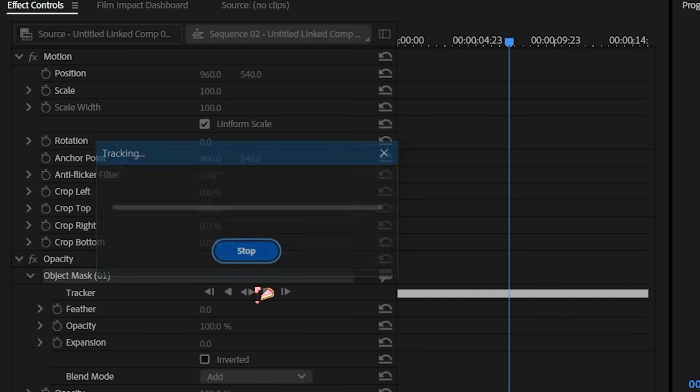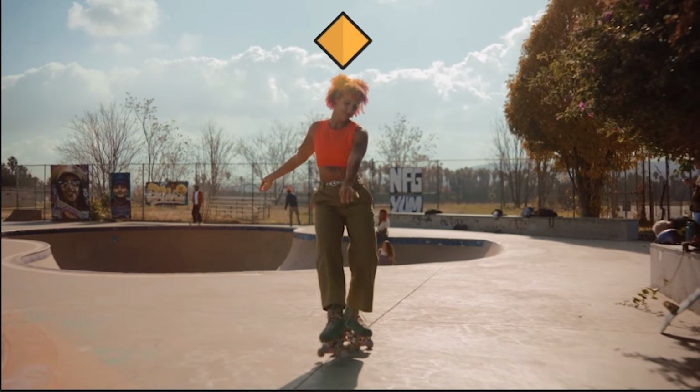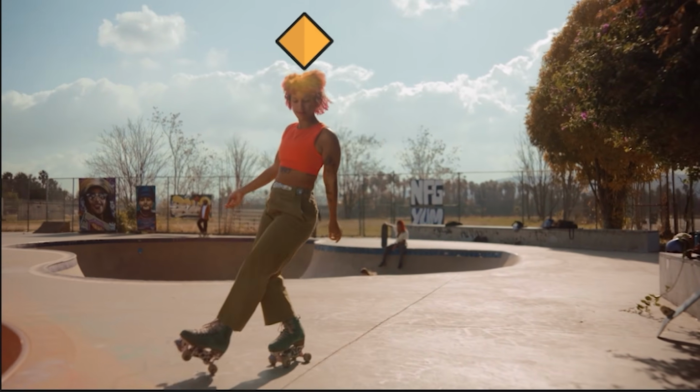Don't forget to retrack. And now we've got a shine above our character along with a moving object. We've now got a cool video with effects that will work in tons of scenarios. The possibilities are endless. If you're ready for more, I'll see you in the next one.